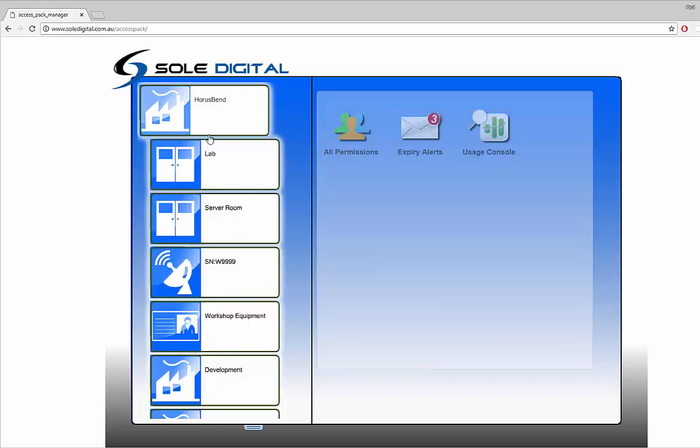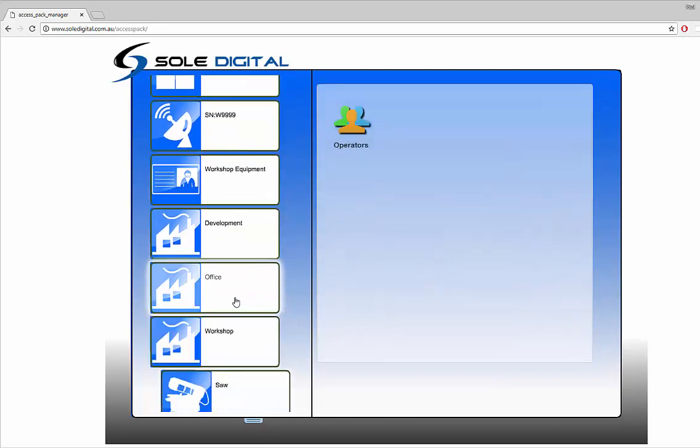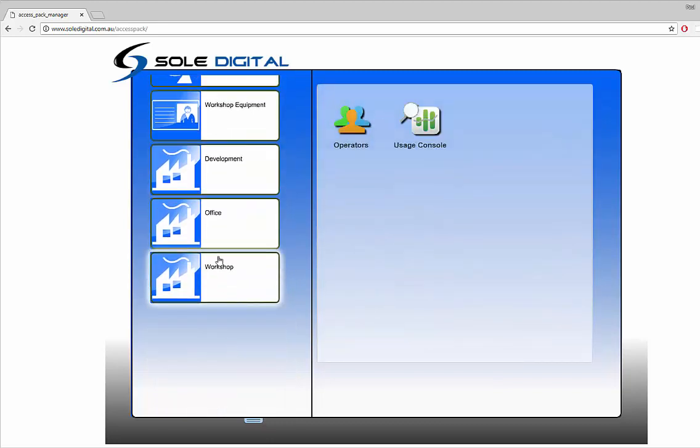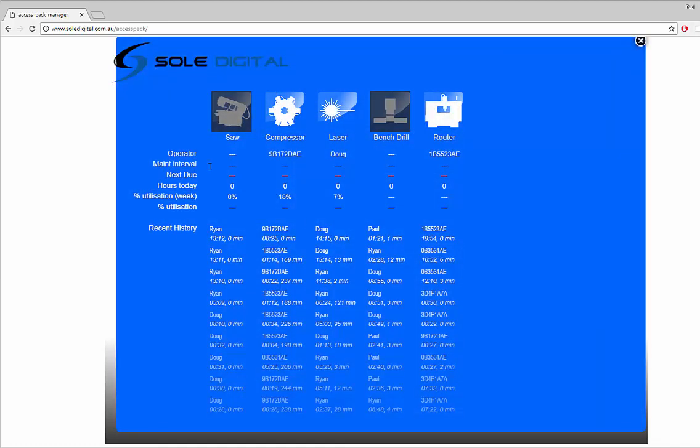Now, so much for setting things up. If you also have a site sentinel at your location, then it will be streaming data back. And the data that it streams back, well, let's take a top level look. Let's look at the usage console for the workshop. So here's all of our pieces of workshop equipment.